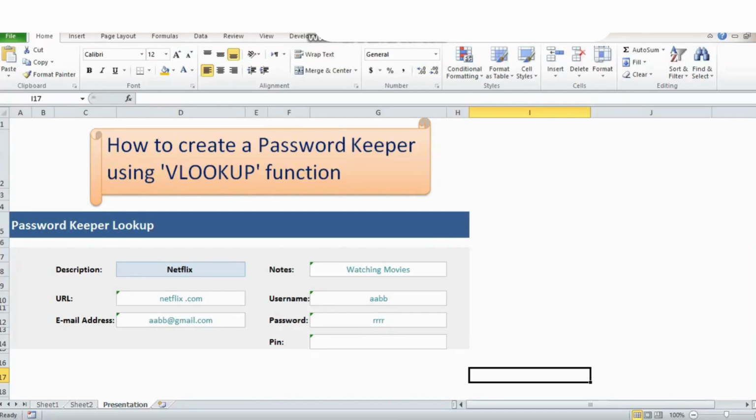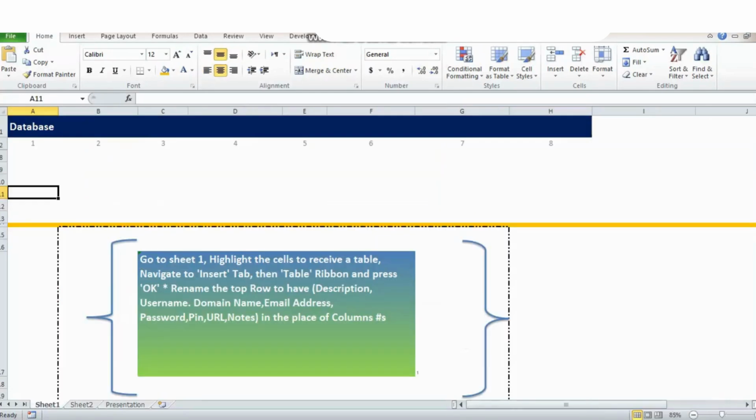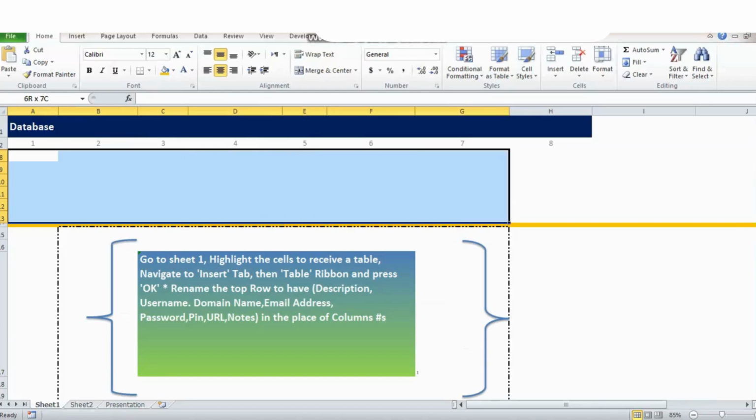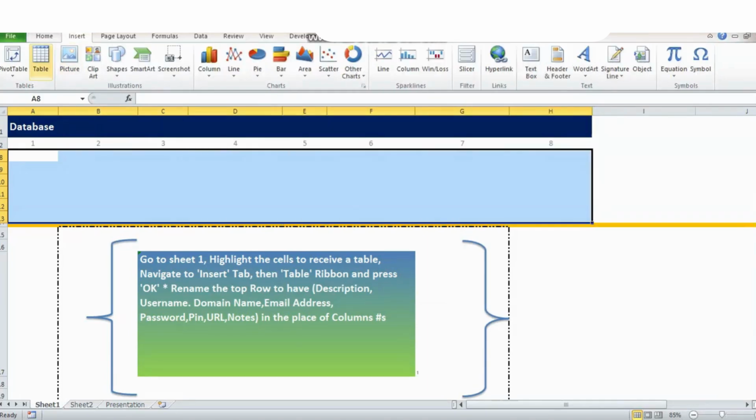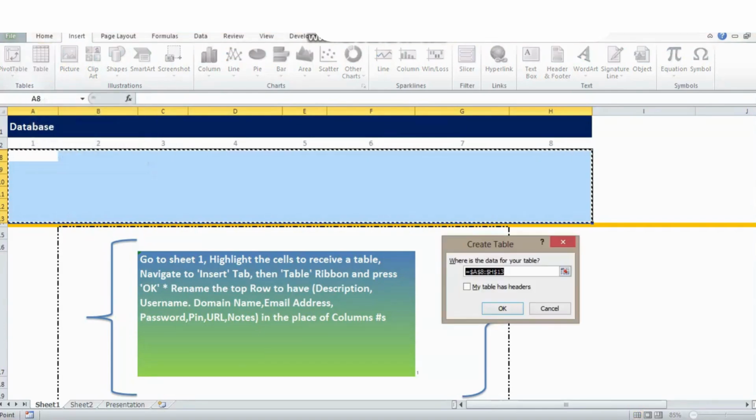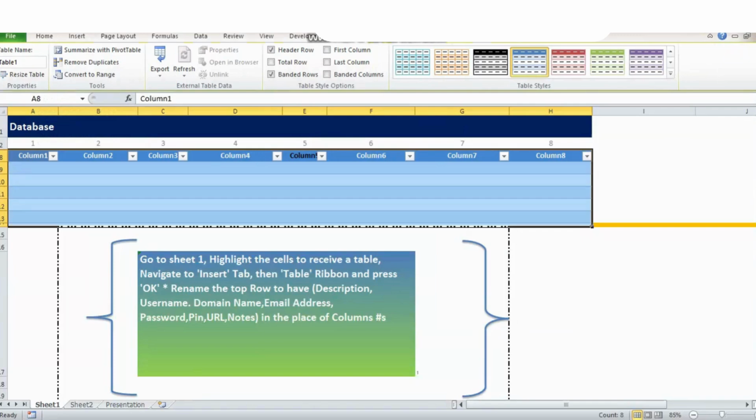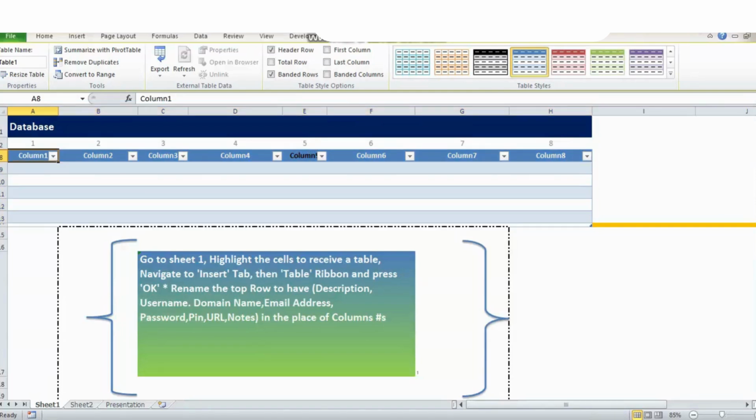Now it's time to start the work. Let's go to sheet 1. In sheet 1 we will highlight the cells to receive a table. Then we navigate to the Insert tab, then press on the Table ribbon and press OK. We have to go to the top row of the table and replace column 1 with the description.